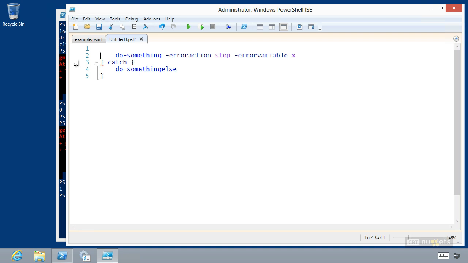So that might be one way to do this. Instead of using a try-catch block, since we've kind of determined it isn't going to work, then I might say if $x.count is greater than 0, then do something else to deal with the error. So that can be another way of determining if an error happened in cases where the standard try-catch looking for a terminating exception isn't working.